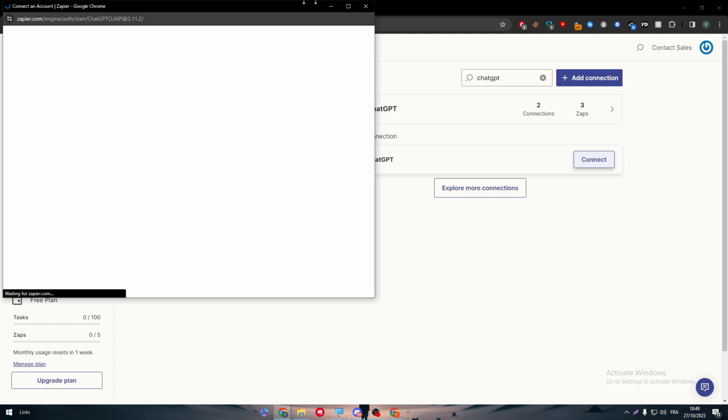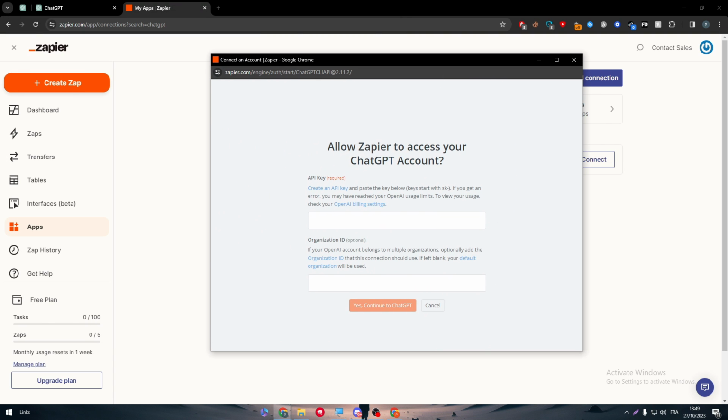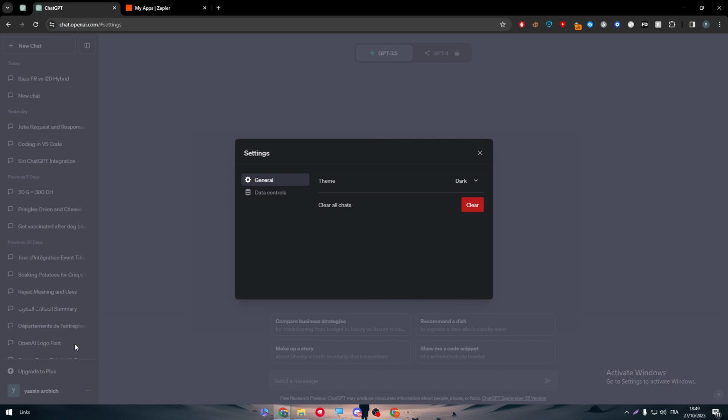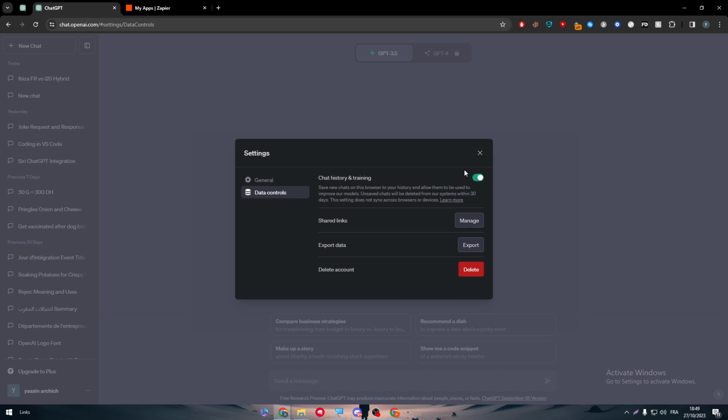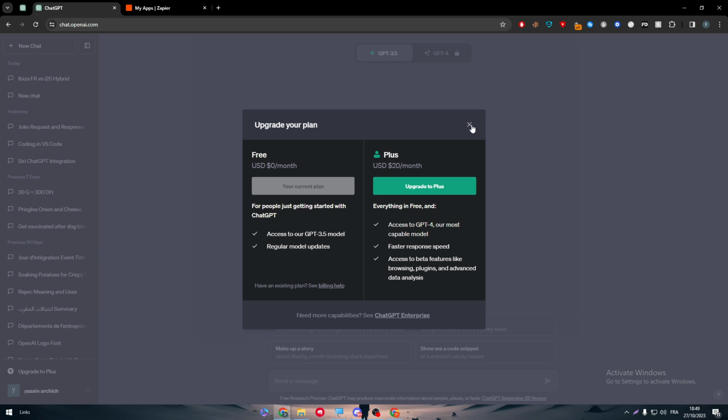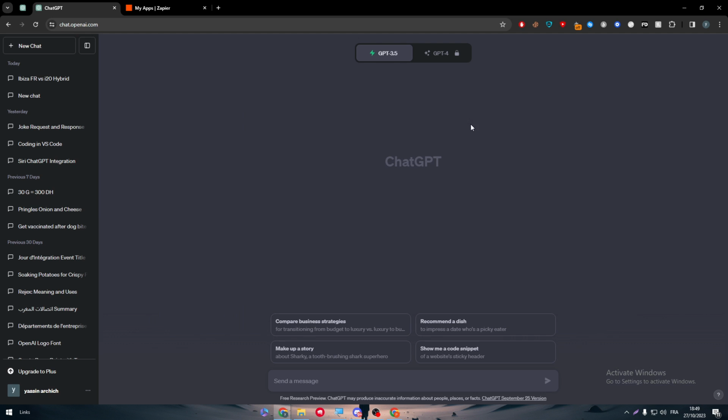And here, in this little window that will open, you should put the API key. Well, tell me now, if I went to the settings, I can't really find any API keys. So what should we do? Are we going to upgrade the plan? Well, I don't have enough money to do so. Well, don't worry, guys. ChatGPT will allow you to get API keys for free.